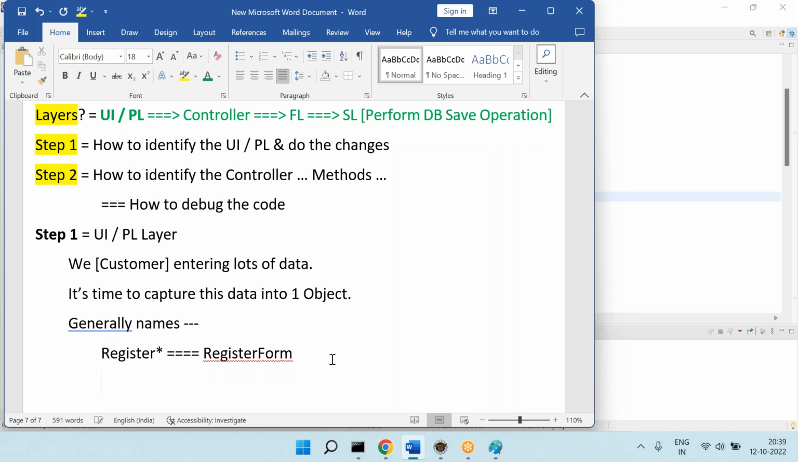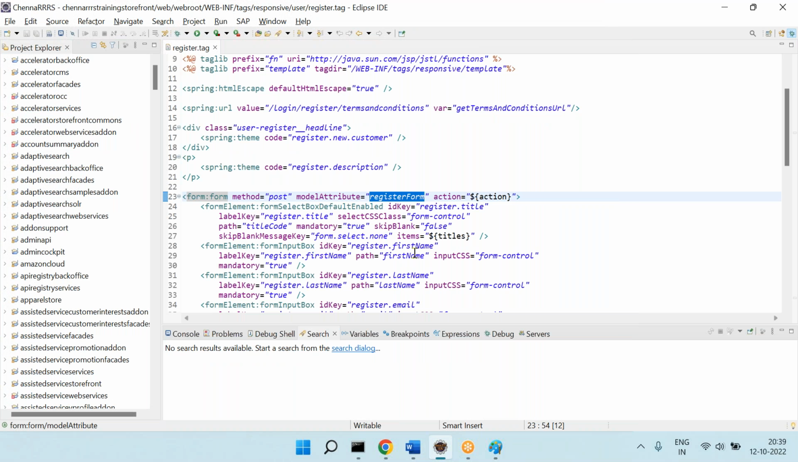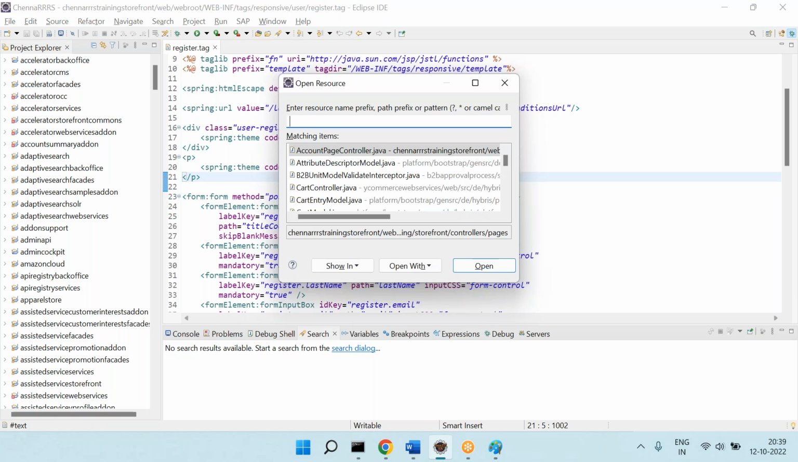Okay, so we have the register form. That's where the customer enters the data. Now I need to capture that into one object. So what is that object? You can see that object is the register form object.